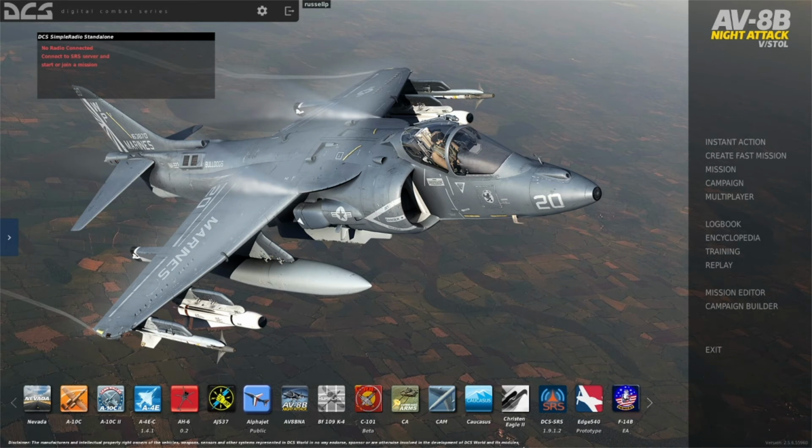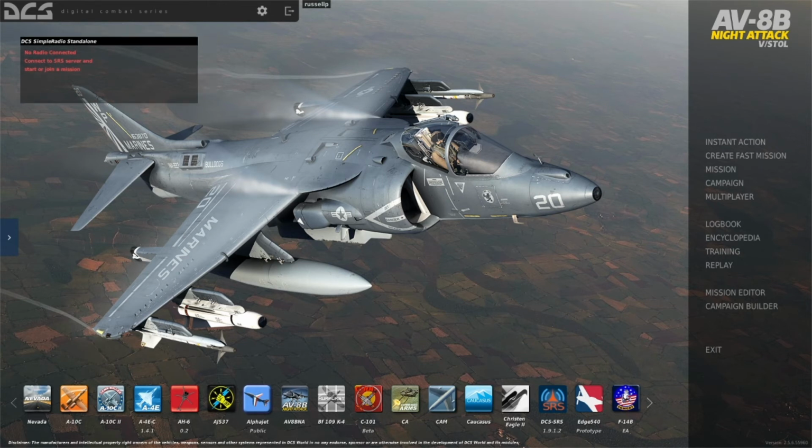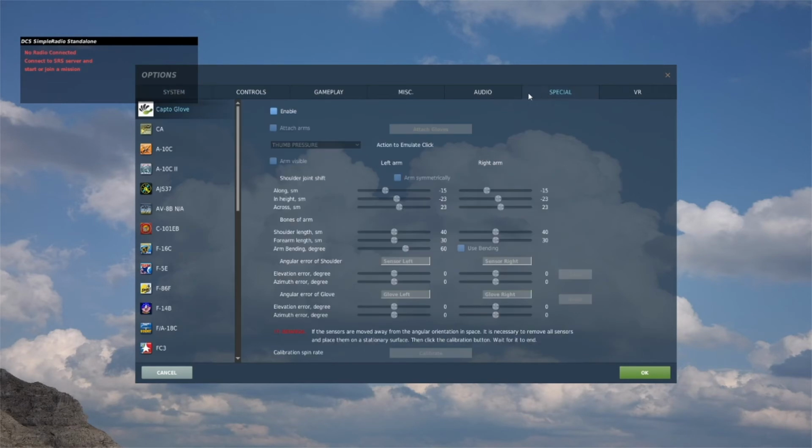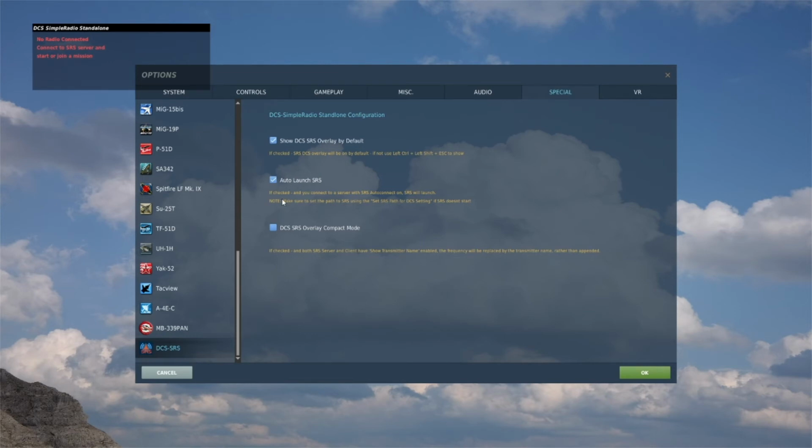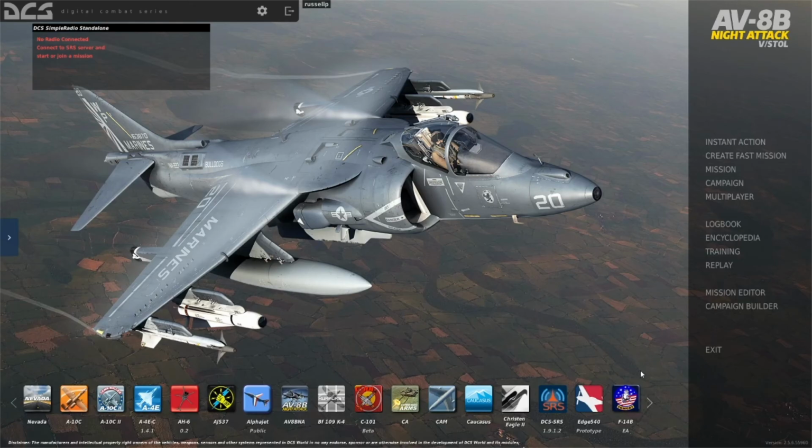Yeah. And I'm not quite sure if you have to do something in the setup here to switch SRS off. Yeah, it's in the options, the folder special. Right. So I put all the marks off on off. Yeah, you've got your DCS. You've got auto show the overlay by default, which is basically your little overlay there. Auto launch SRS. Okay. And you can do compact mode as well if you want compact mode. Once you've set it, then it's pretty much good to go anyway.